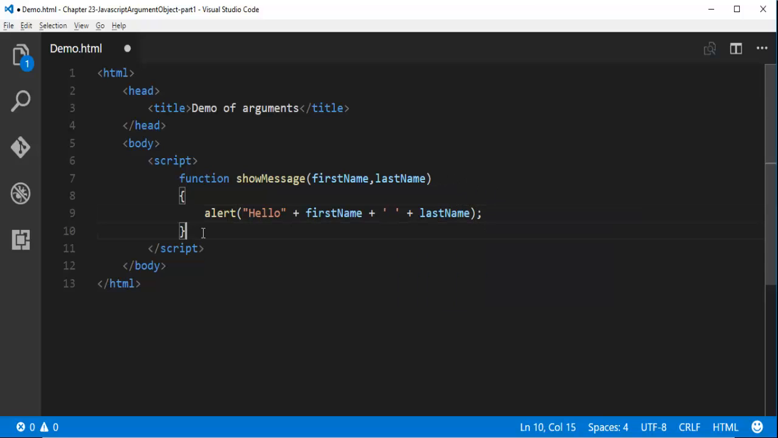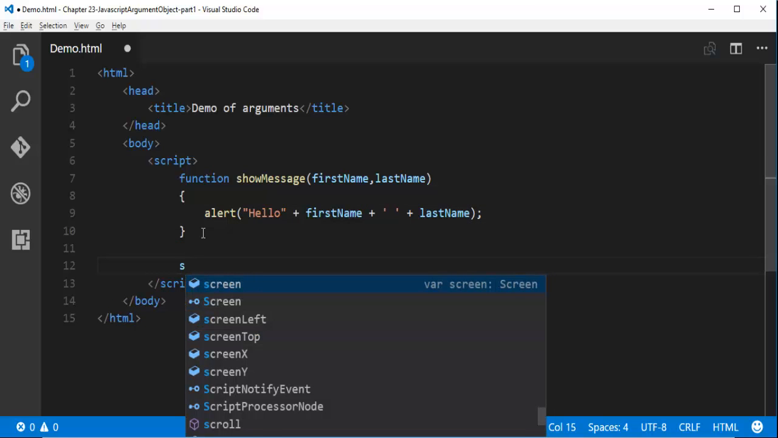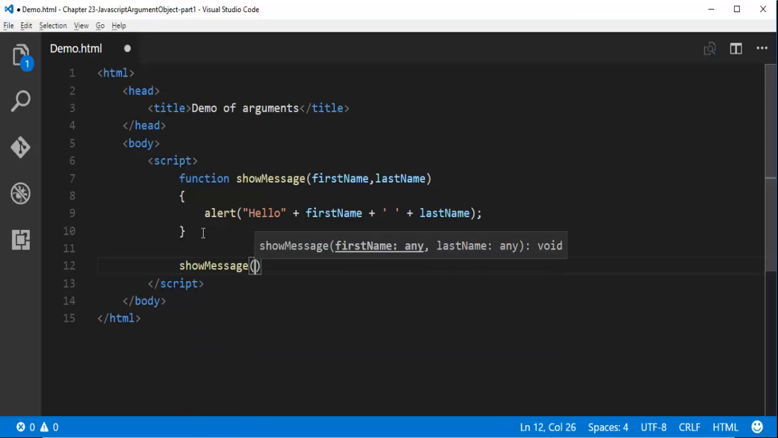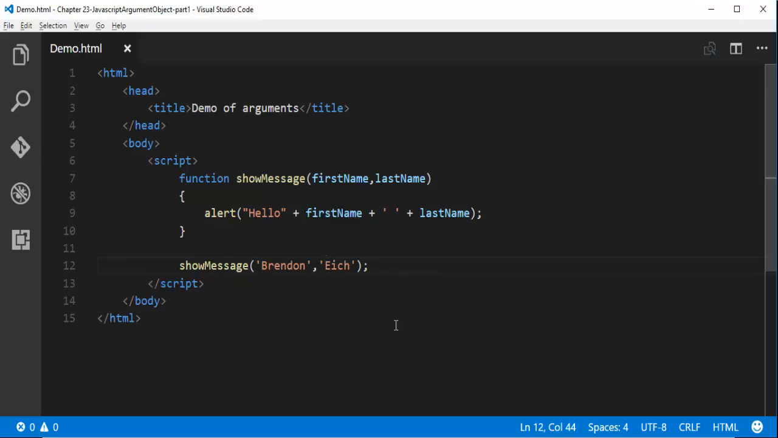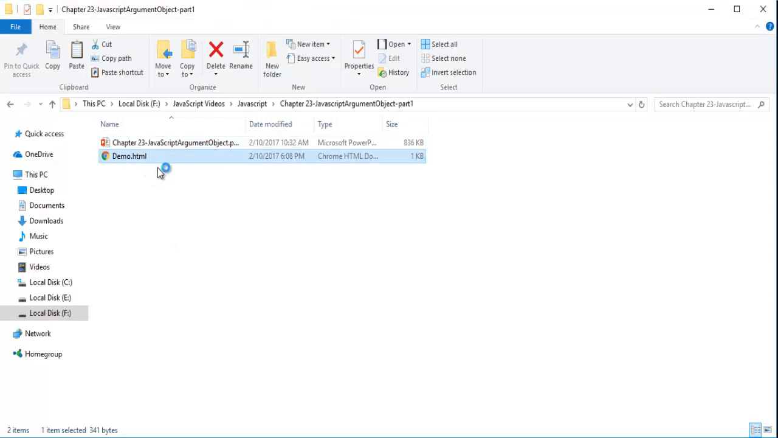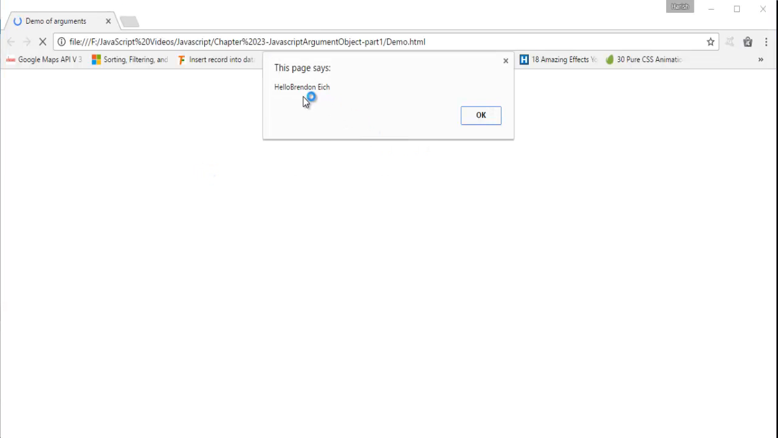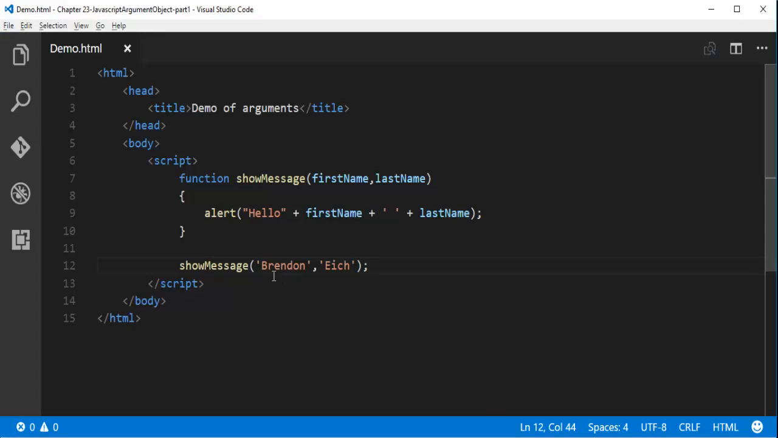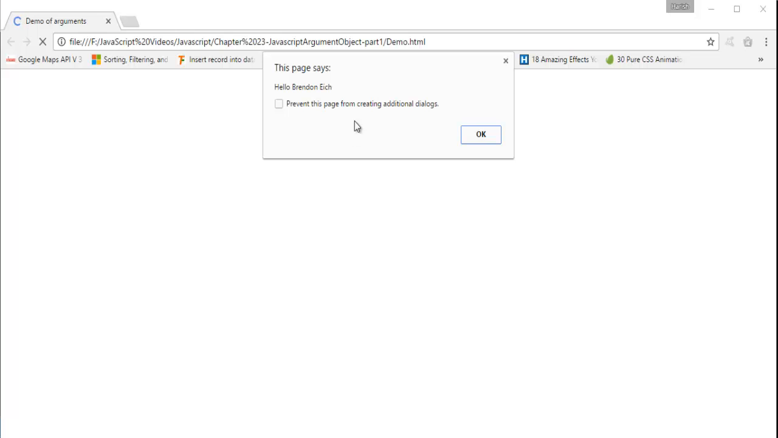Now I'll call this function. The function name is show message. Here I'm going to pass the value for the first one as Brandon, and the value for the second is Eck. Now let me push this page to the browser, and here is my HTML page. When I double click on that, it navigates to the Chrome browser, and here it brings up a message saying hello Brandon Eck.